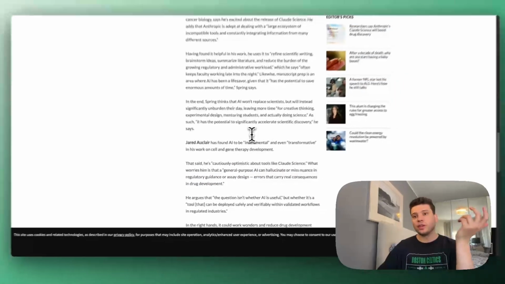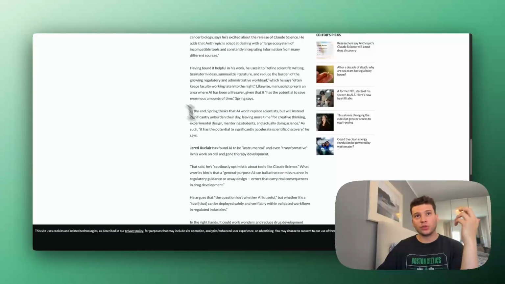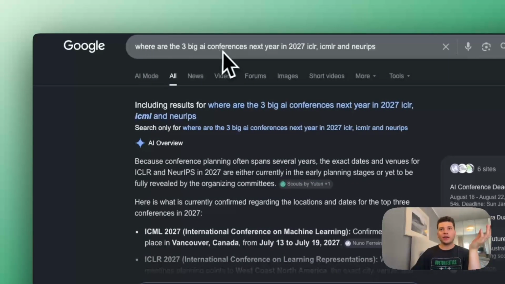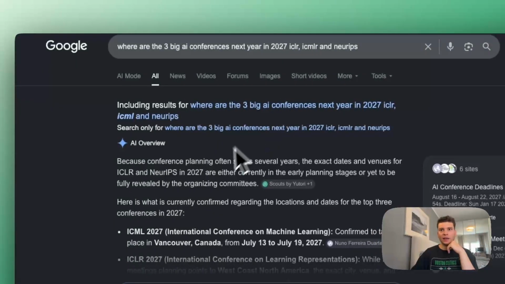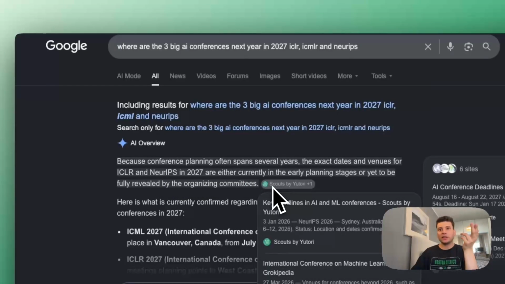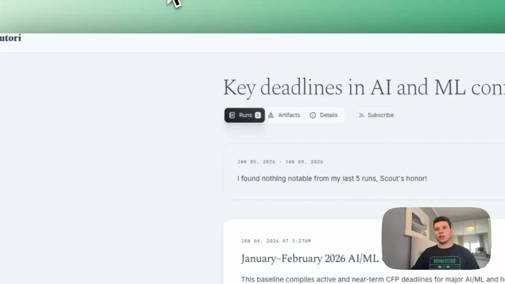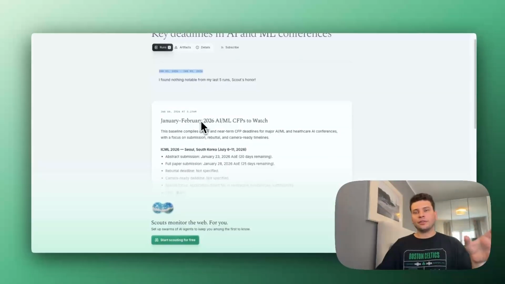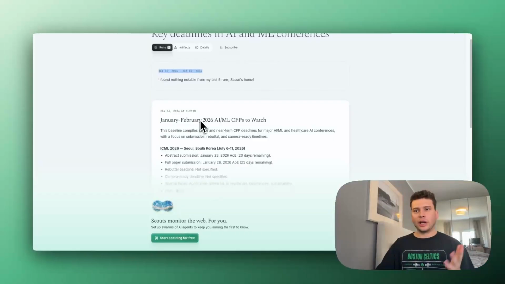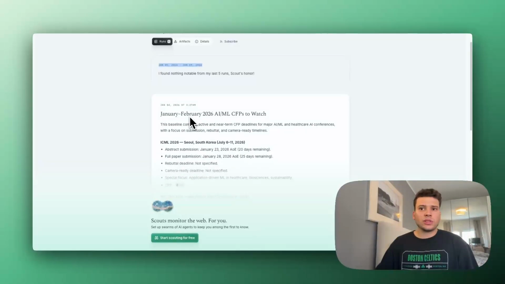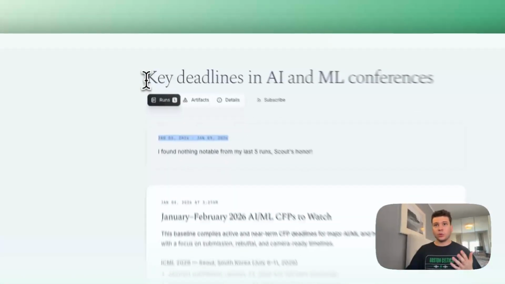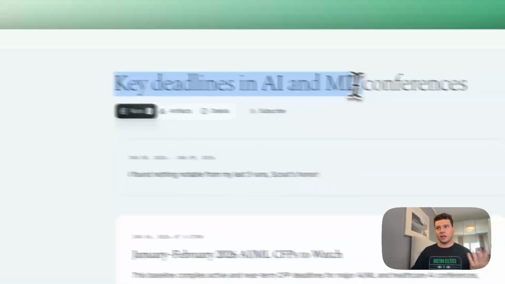So essentially yesterday, this is a real life example of what I was trying to do. I was trying to look up, as you can see here in Gemini, I asked, where are the 3 big AI conferences next year in 2027? ICLR, ICML, and NeurIPS. And the first thing that it gave me was a link by this Scout's website. Then when I go to it, first of all, it's a bit outdated. I totally acknowledge it. If a venue moved, then of course it could be out of date, which is totally fair. And from what I see, it was like agents scraping websites and trying to come up with useful info for someone like me looking at key deadlines in AI and ML conferences.